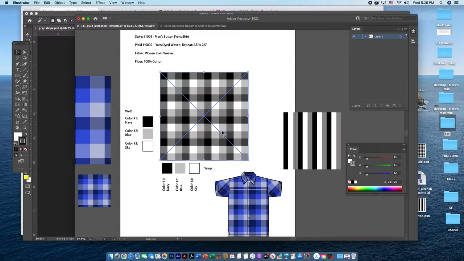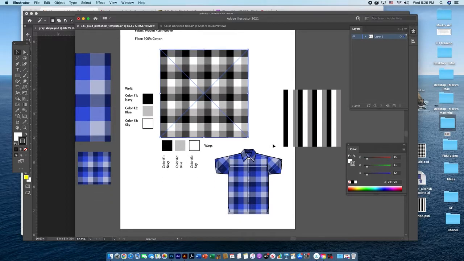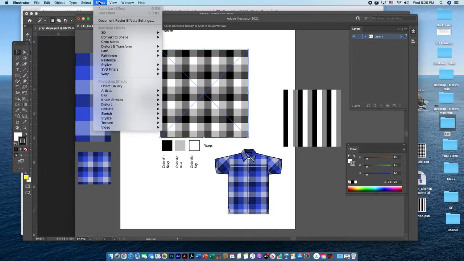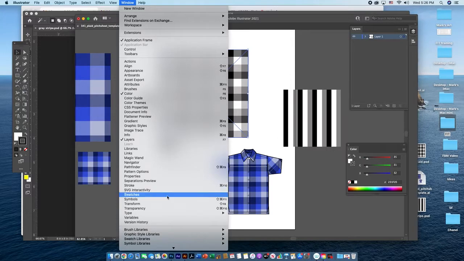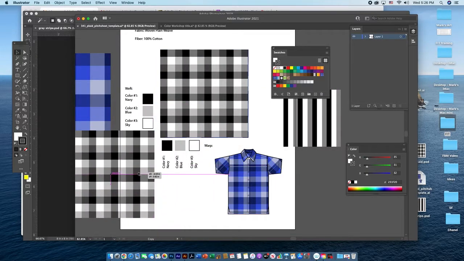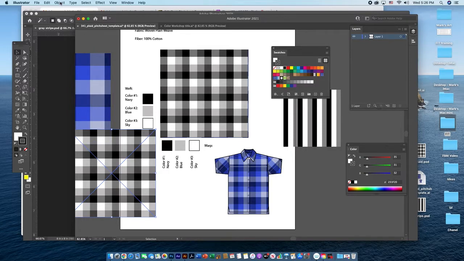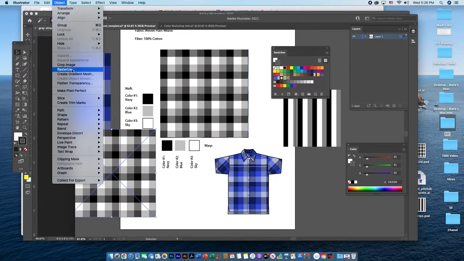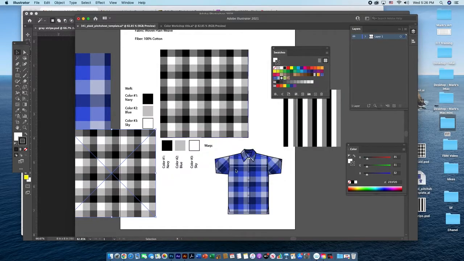In order to bring the plaid or the stripe into the swatch palette, you can fill your sketch. I'll open up Swatches. I have to remove this X in order to be able to bring it into the swatch palette, so I'll make a copy of that. The easiest way to do that is to hold down the Option key and left click and drag a copy away. Then come up to the top and go to Object, come down to Rasterize, click OK.